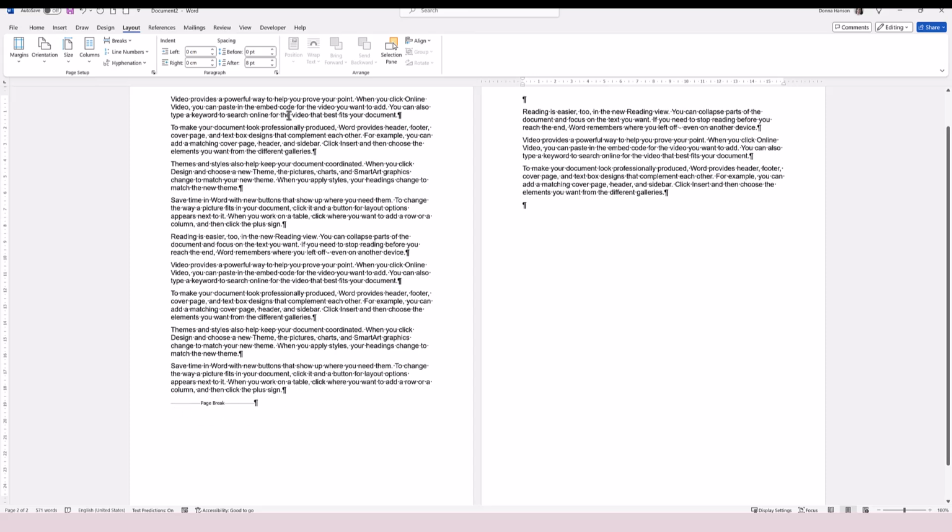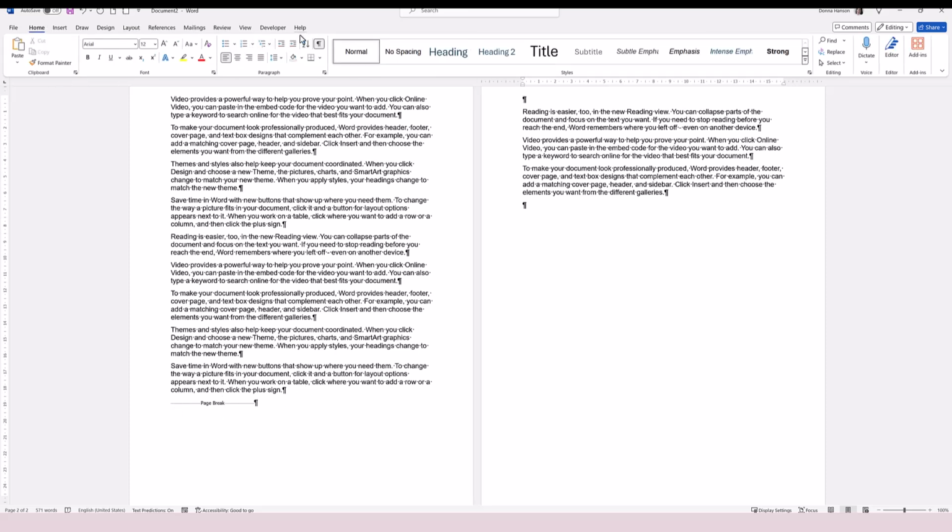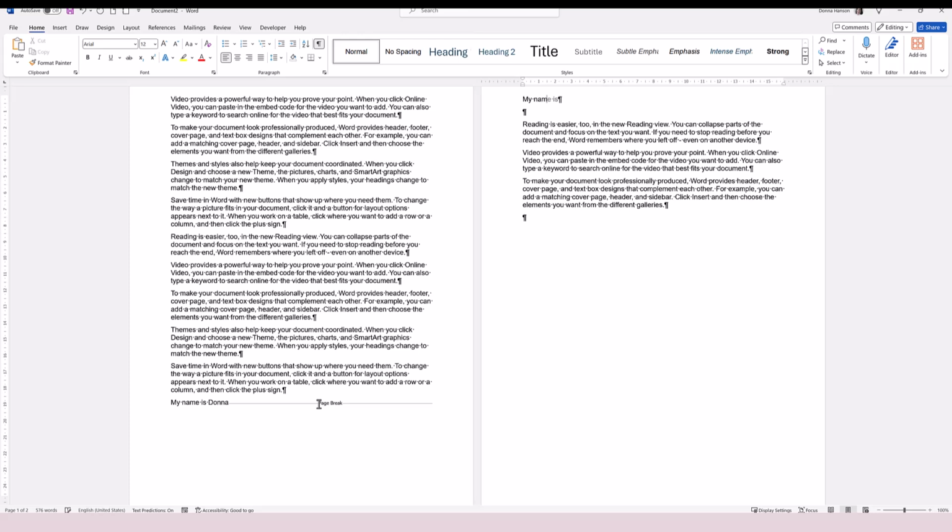And you'll see on screen, because I've got the show hide switched on, it's showing me where the page break is. So if I want to put something on this page, I need to type to the left of that marker, and if I want to put it on the next page, I need to be on the other side. So I'll put this here, puts it on that side, and if I click here, puts it on the other side. So that's page breaks in Microsoft Word.